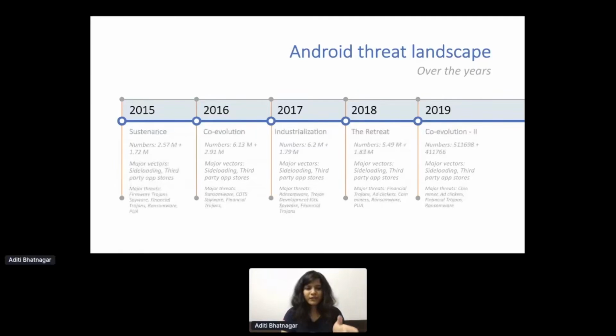In 2015, the firmware level of things started getting exploited. And what's interesting, in 2018, we started having coin miners, leading to the Bitcoin adoption and mining thing. We'll talk about it a little bit later. So that is the evolution, and it keeps on happening across the years.